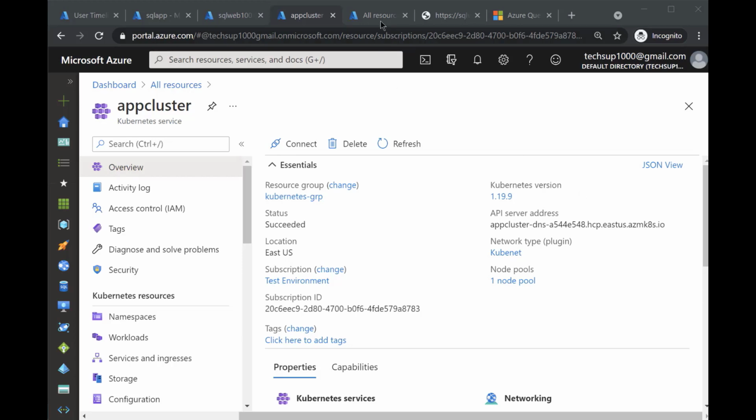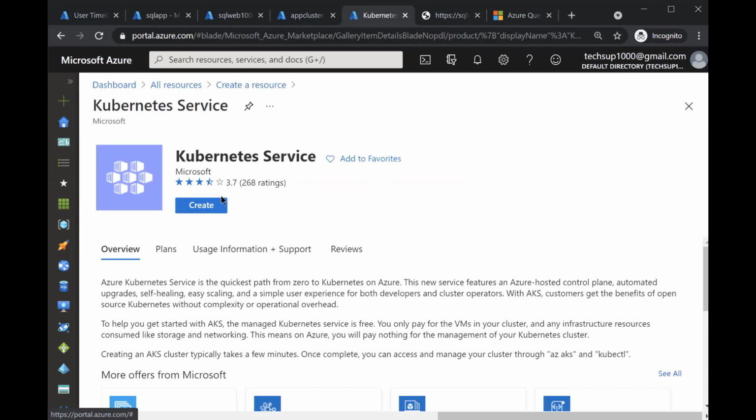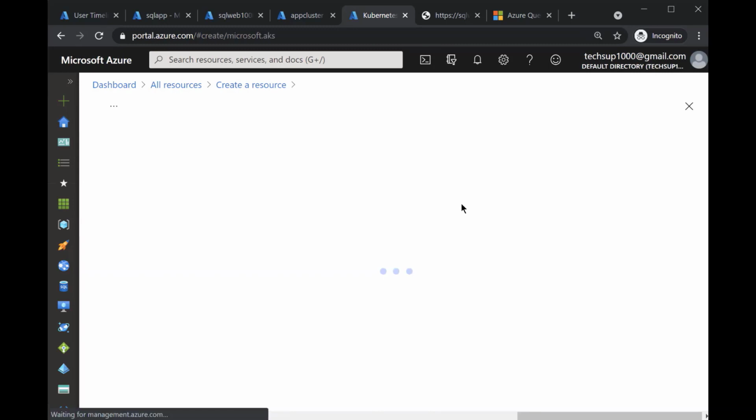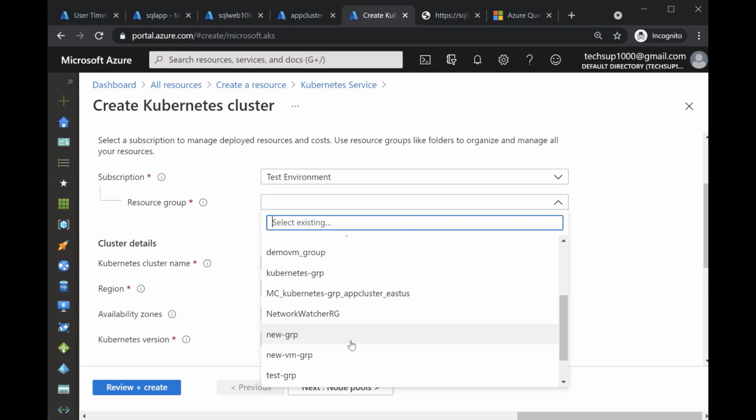So if you actually go on to all resources, if you go ahead and actually create a cluster, I just want to go ahead and show you where this setting is during the creation. So I'll go ahead and choose Kubernetes service. So I'll just quickly go ahead and choose the details.